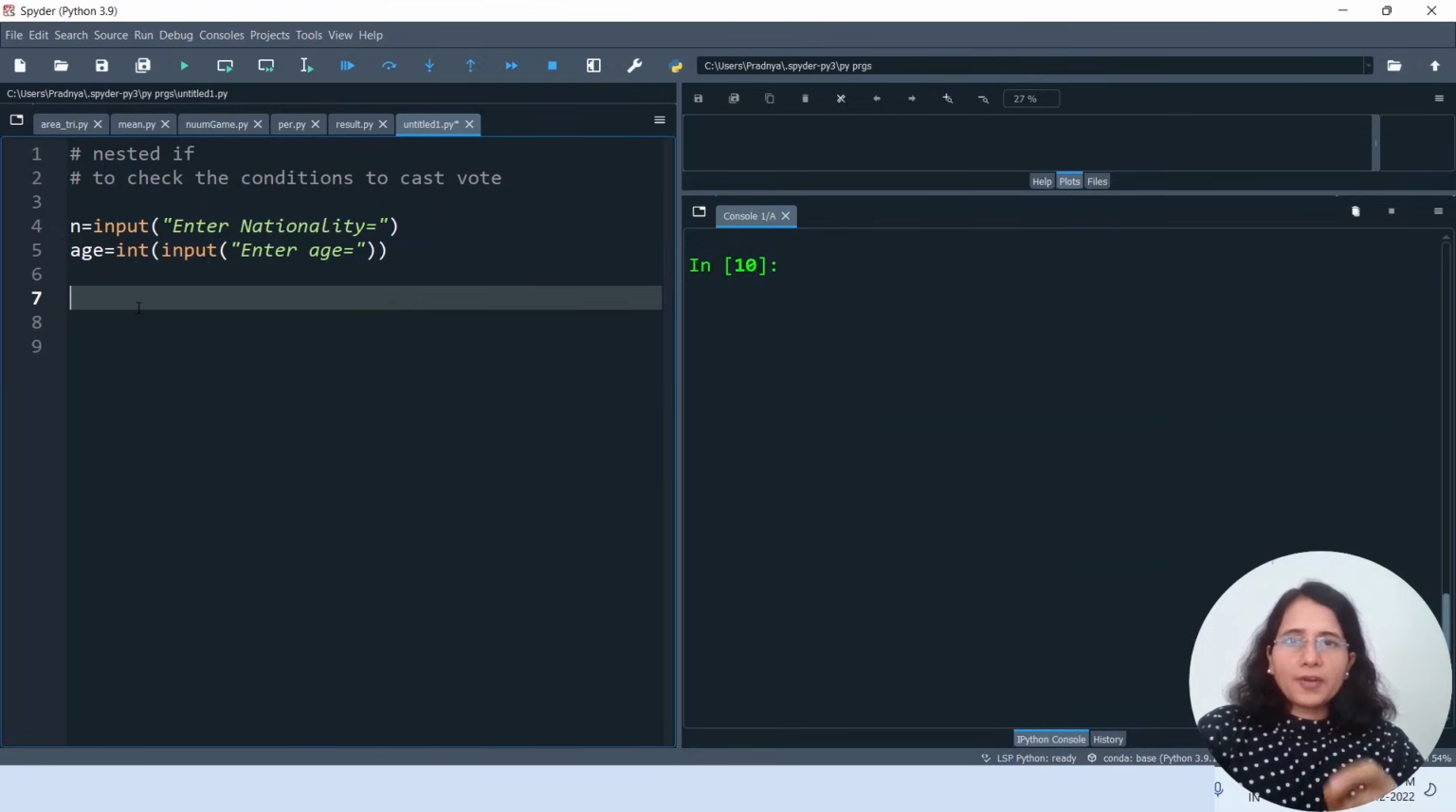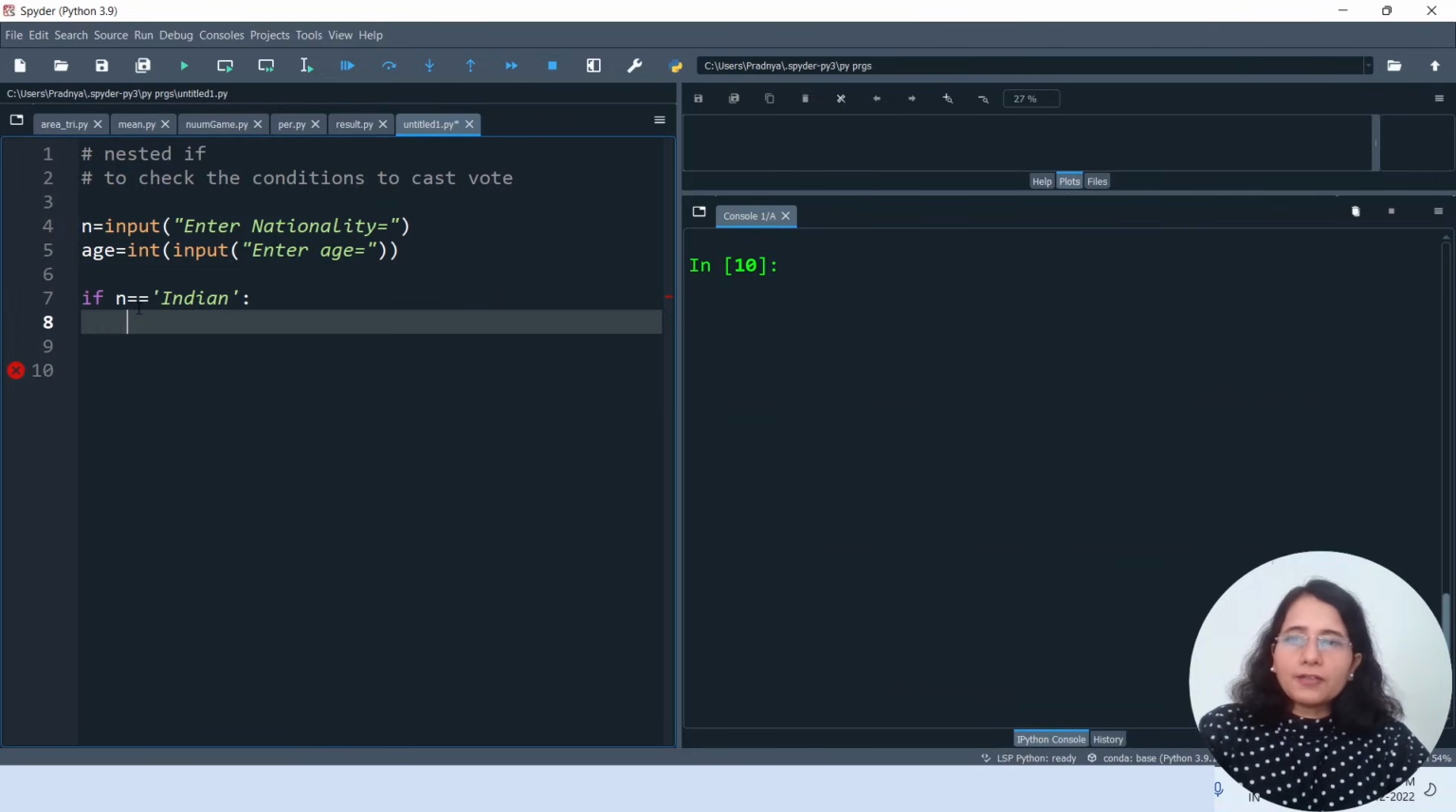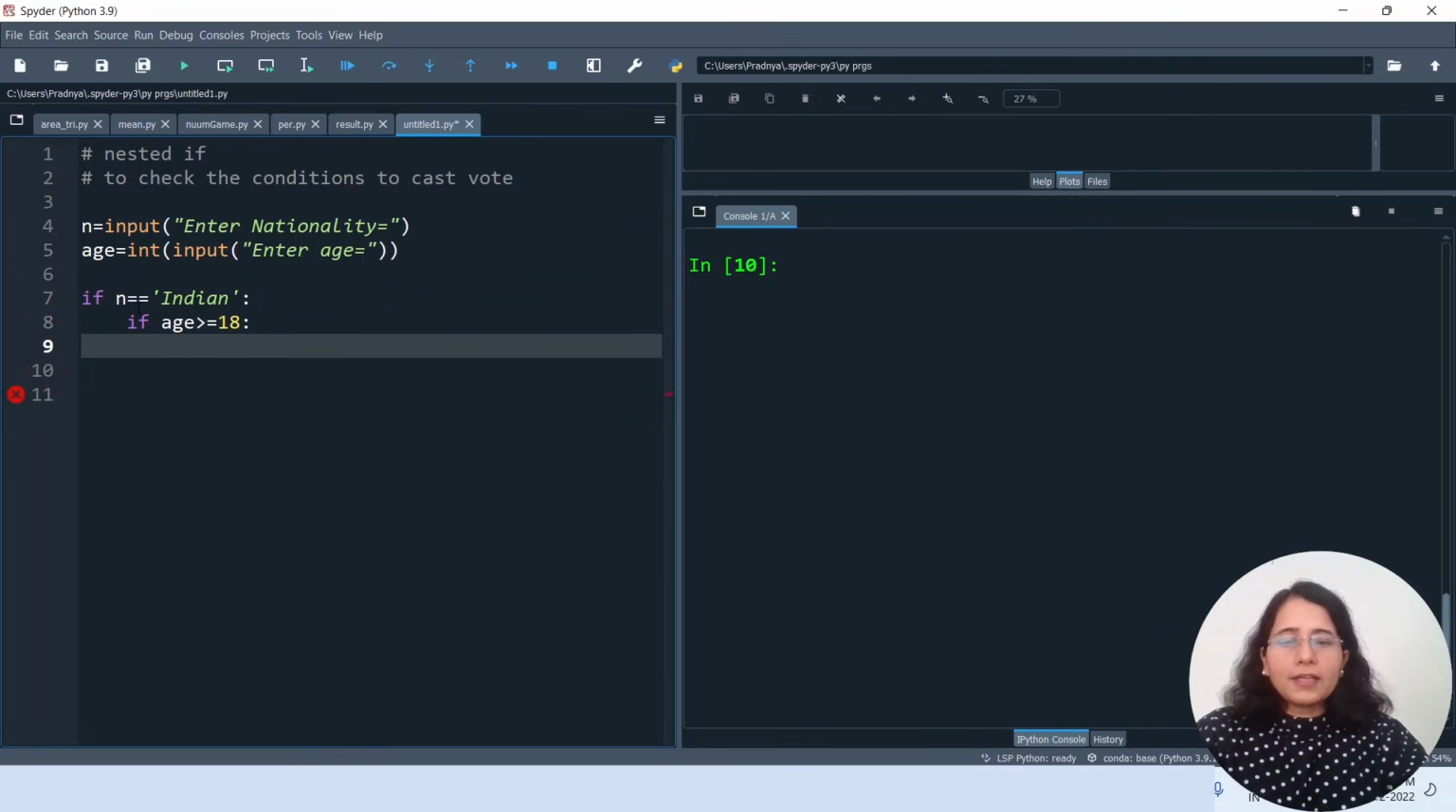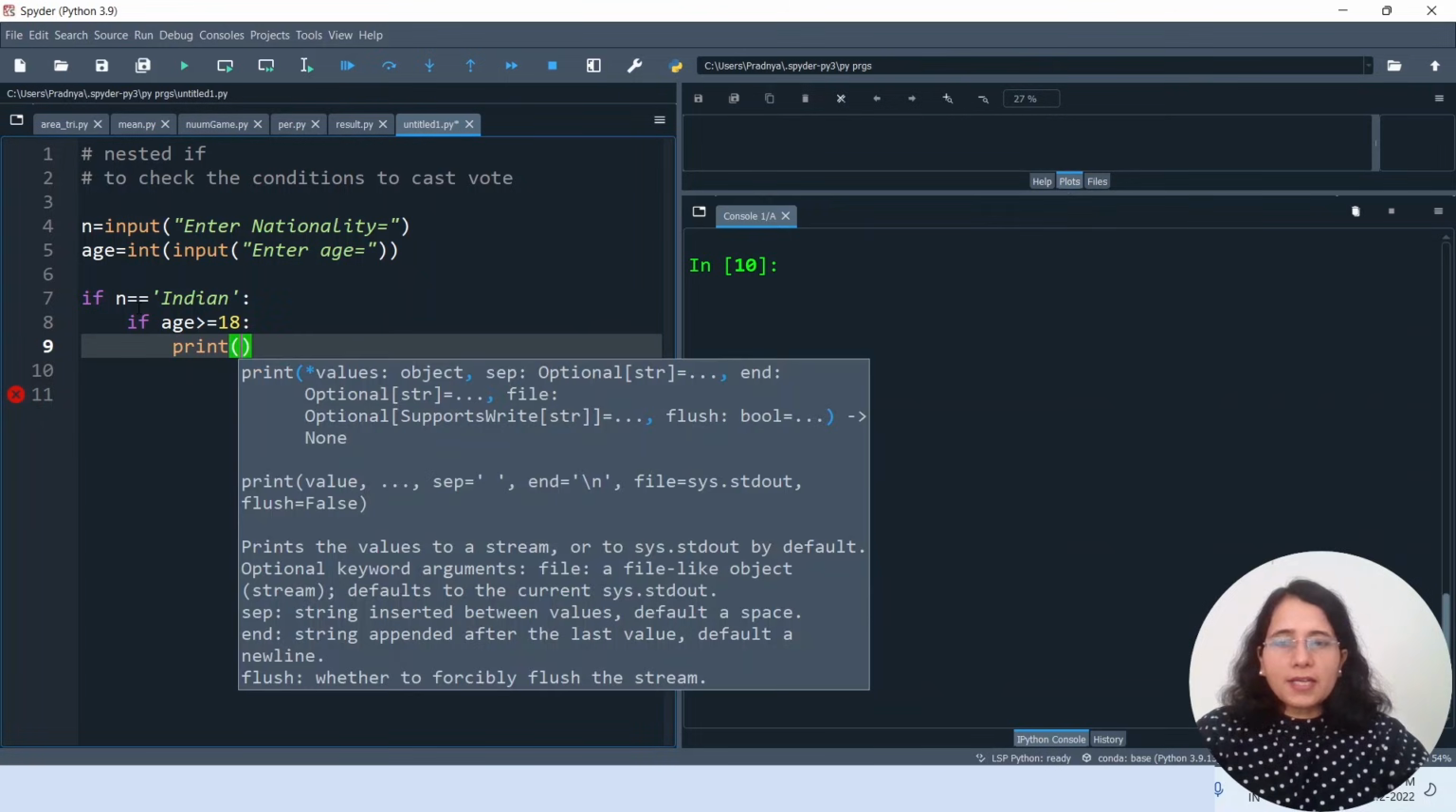So the first criterion to cast the vote is that we should be Indian. So let's check that condition with if n is equal to Indian. If you are Indian, one more condition we have to apply: age should be greater than or equal to 18. Then only you can cast the vote. Then we can simply print one message: eligible.